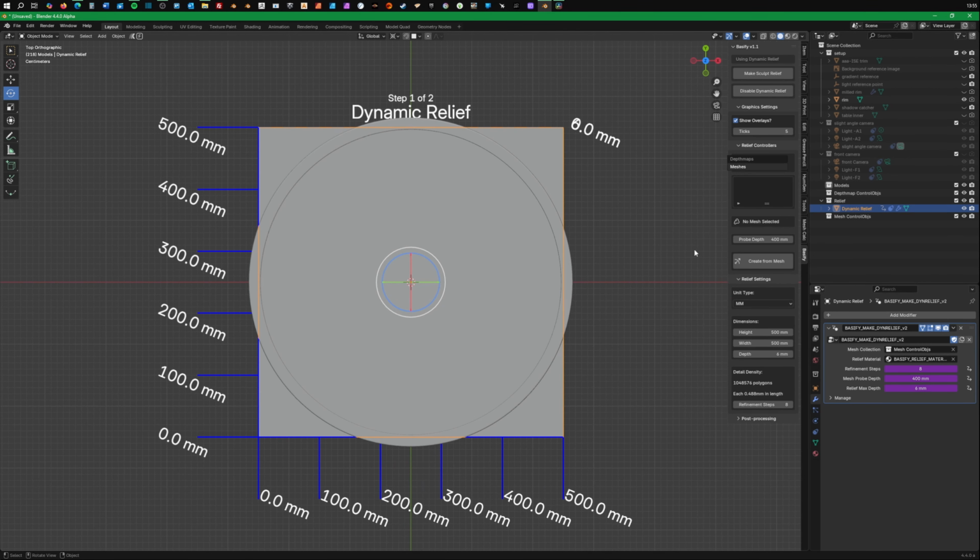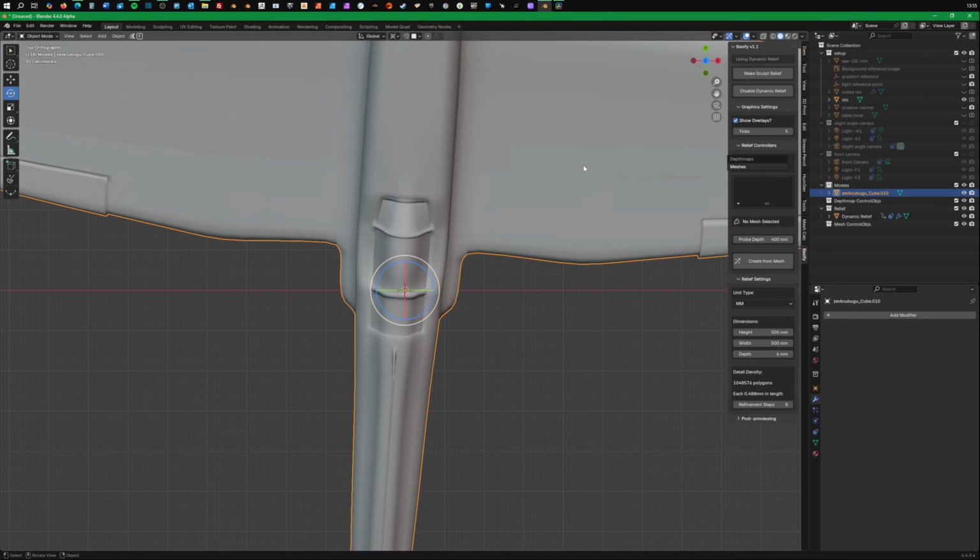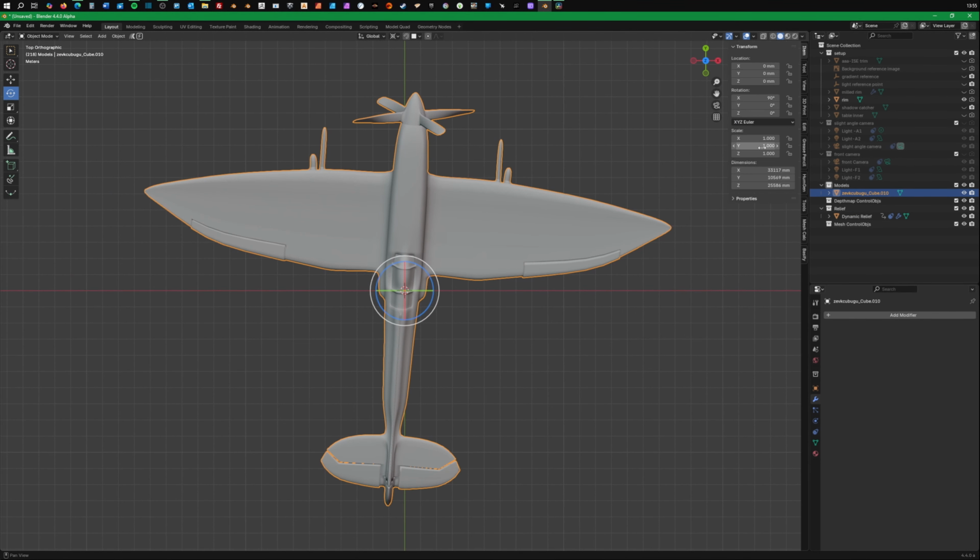So what I'm going to do is bring in a mesh. Here's one I prepared earlier. Right, it's a bit on the big side. It's a Spitfire.